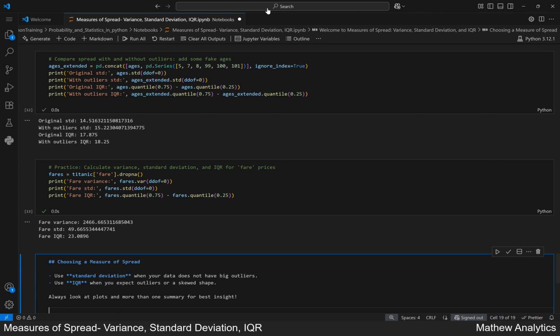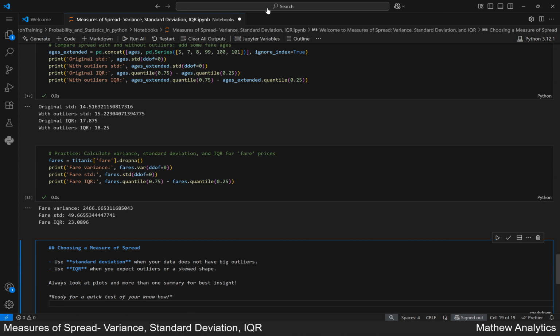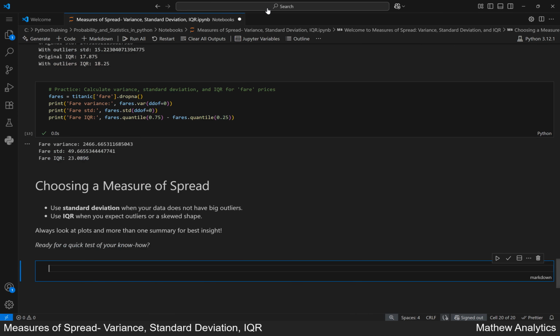Ready for a quick test of your know-how? Running the cell now. Think of two situations from your life, one where outliers matter, and one where they probably do not. Let us do a mini challenge. Enter any three numbers, think heights, prices, or ages. We will quickly see their spread using our new measures.